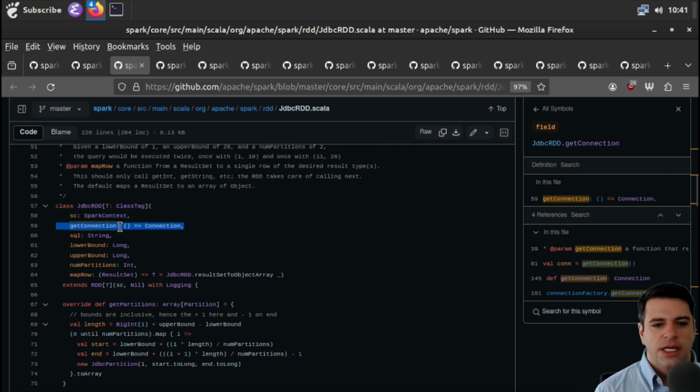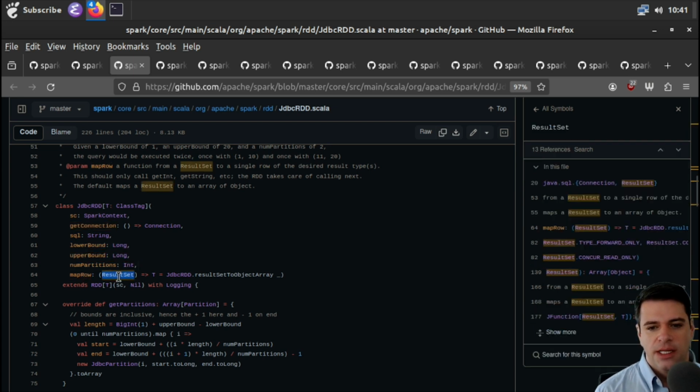And then you pass it in this get connection thing, which will return a connection. And you pass in the SQL string, the SQL query as a string with some question marks in it, the lower and upper bound, the number of partitions, and this map row, which takes a result set and sends it to, I don't know what this T equals syntax is, but something about a result set to object array. I guess this is the default implementation.